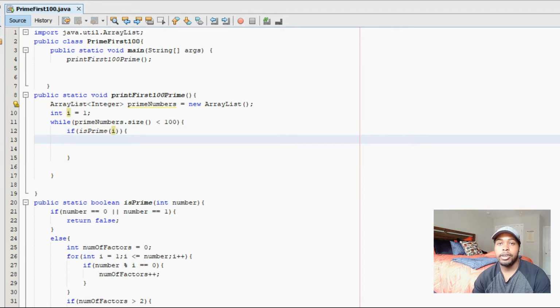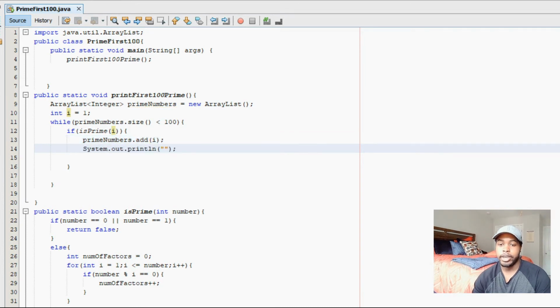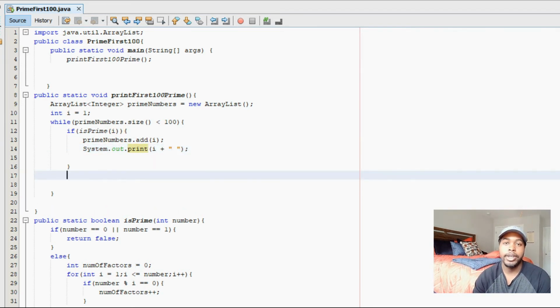So if we find a prime number, we're going to have our prime numbers array list add that number. Then under that, we're going to print out that prime number to the user. So i plus space. Then outside our if, we're going to increment i by 1.